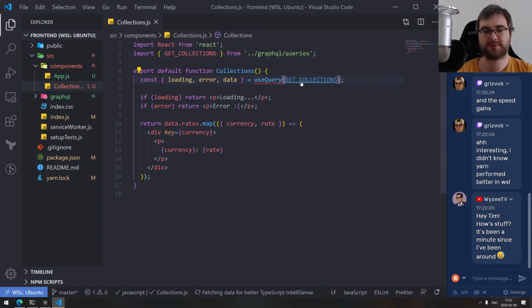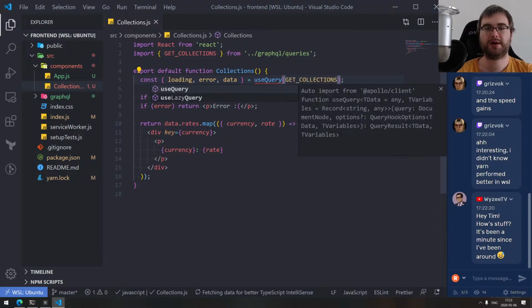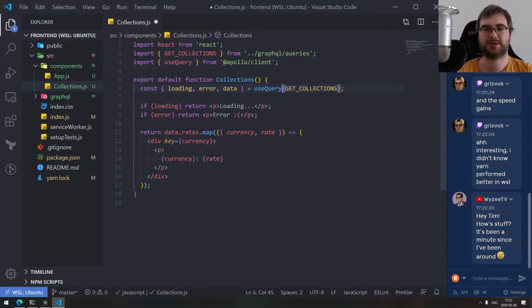Yes. Fetching TypeScript IntelliSense. Come on now. There we go. Okay, cool. So we imported that. Here's the magic, right? All you have to do to query your GraphQL backend is use query, pass it a query, and variables if there are any. We're going to touch on that a bit later.